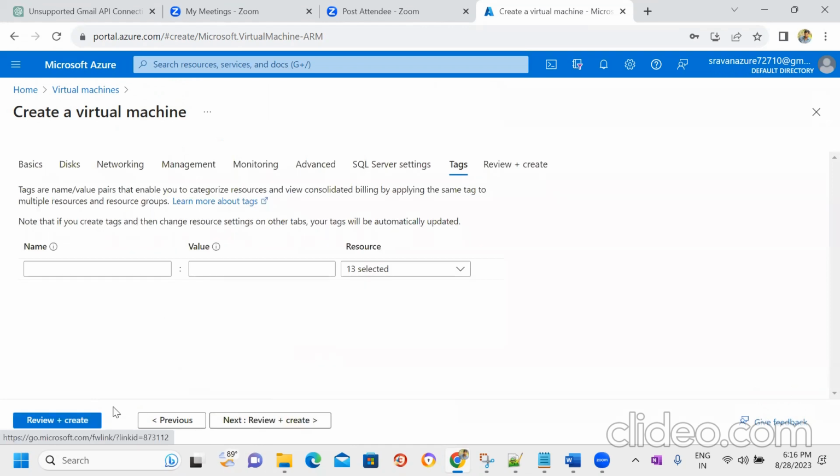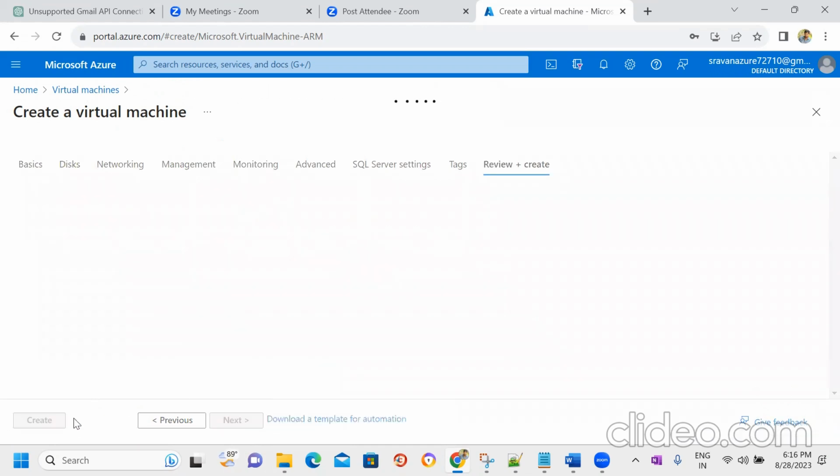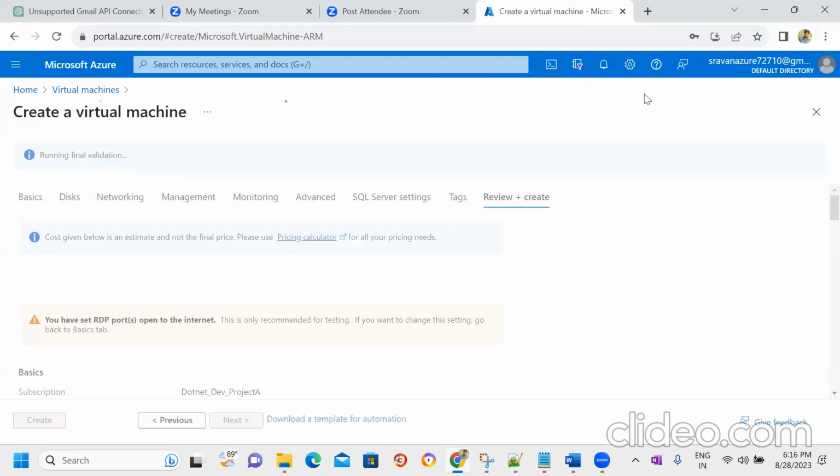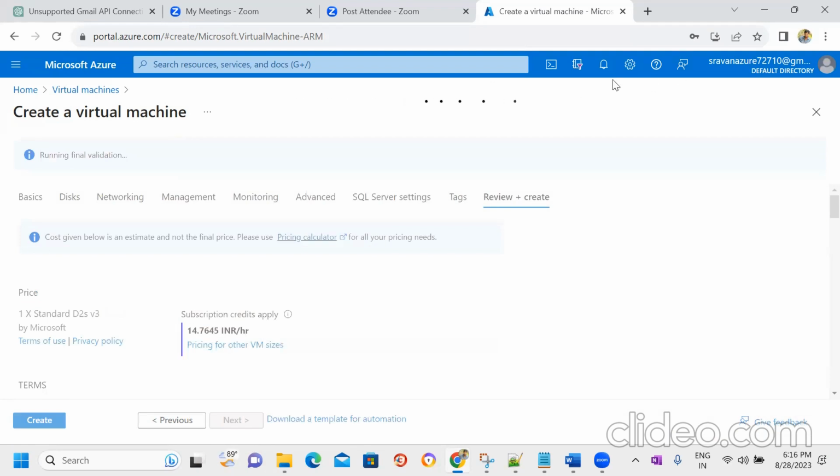Tags. Review and create. Obviously, it will take some time, I think maybe 2 minutes. If it is a Linux machine, it will take less than a minute to create.